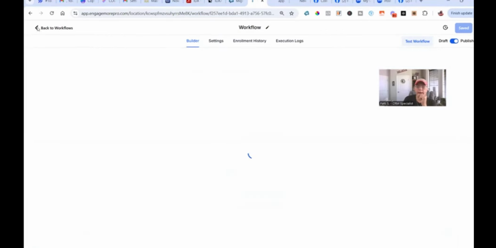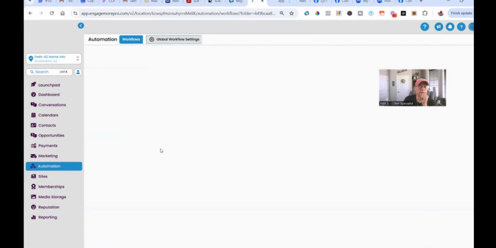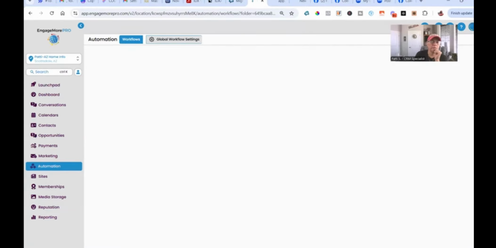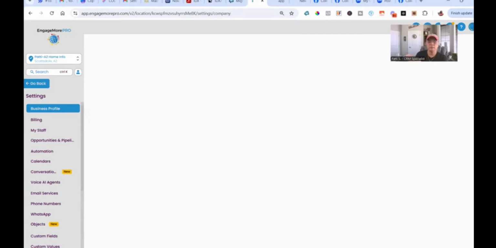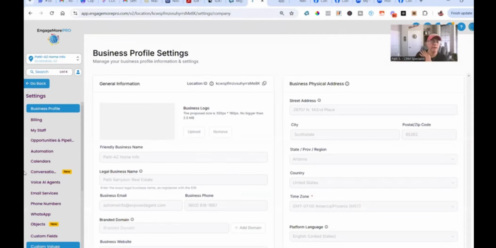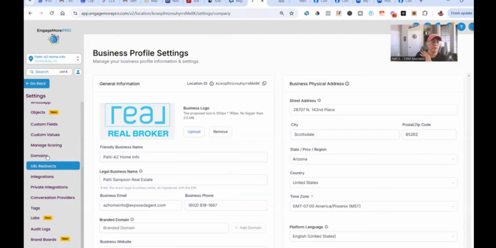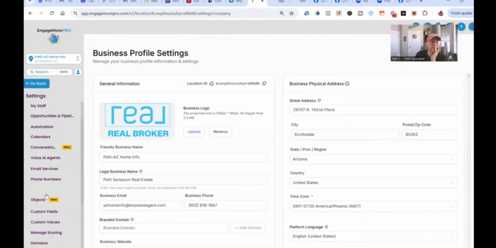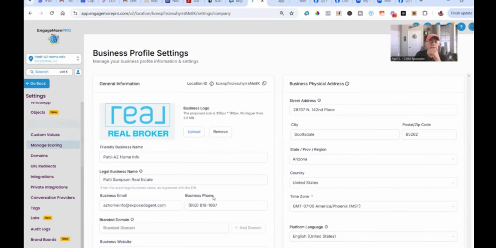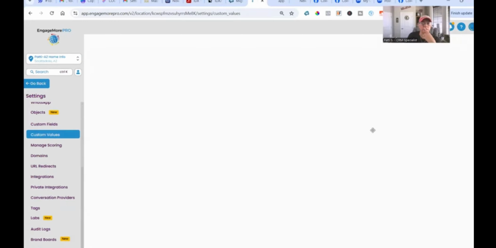So let's go back and I'm going to be sure you know where the custom fields or custom values are. Let's discuss that. Custom fields pertain to the person, the subscriber in your account, the contact. Custom values pertain to you. So you want to be in here looking for the custom values. And then you got to be sure that you've come in here and filled out.